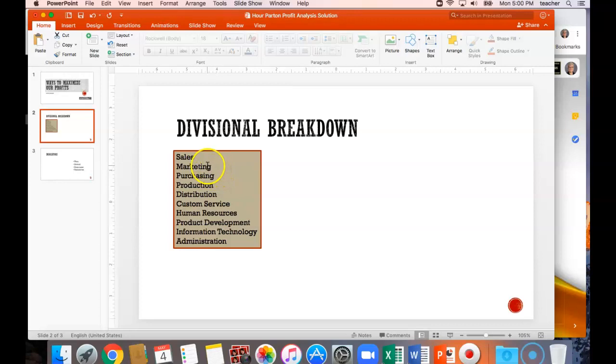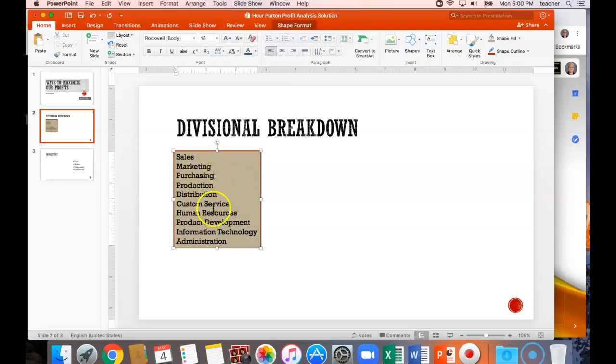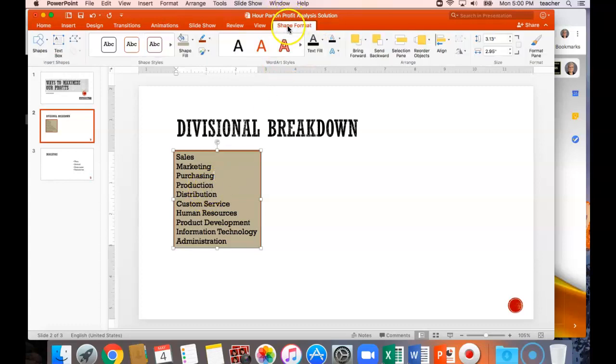Okay, on slide 2, we want to select the text box that contains this information. And we want to click on the Drawing Tools Format tab. So this one up here where it says Shape Format. It's a little different than on a PC. It says Shape Format instead of Drawing Tools. Okay, we're going to go to Shape Fill.